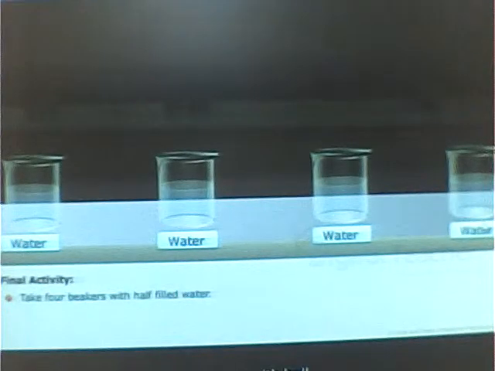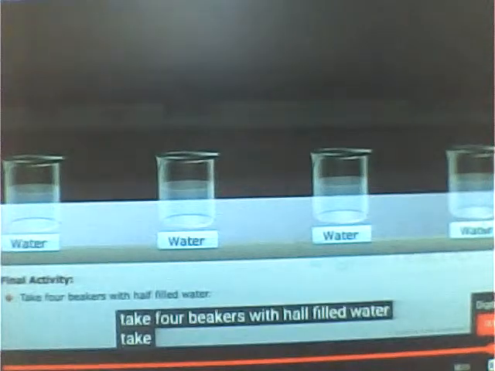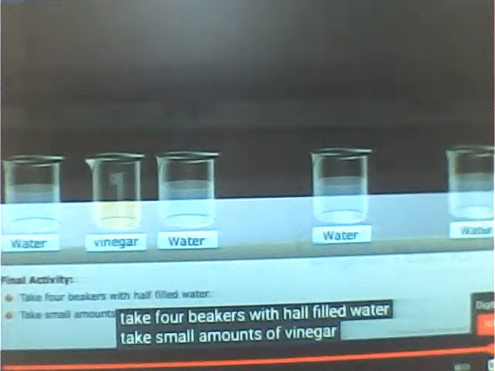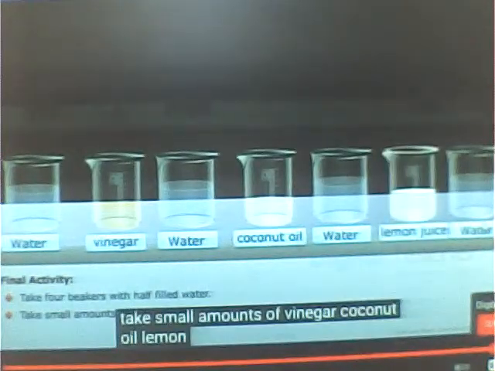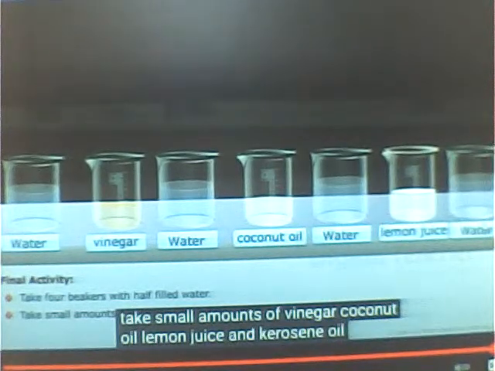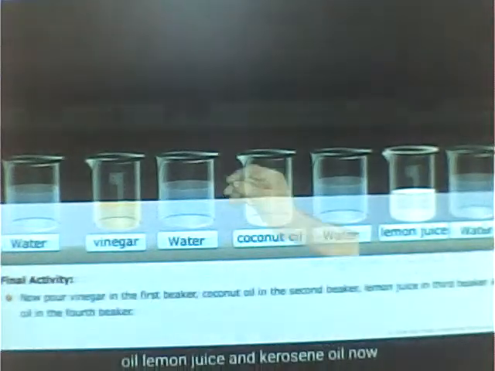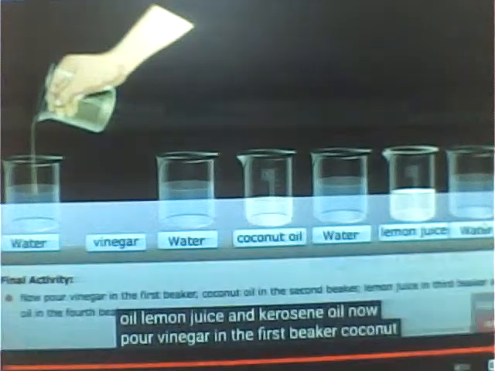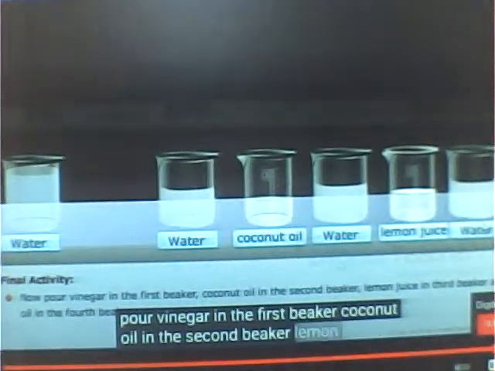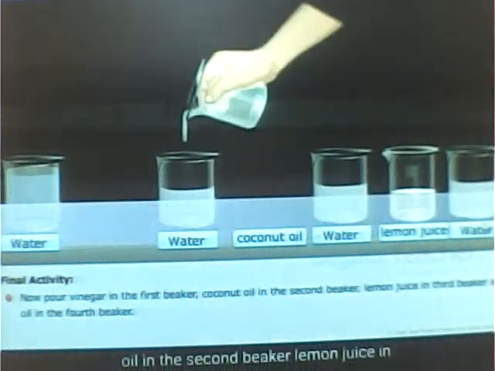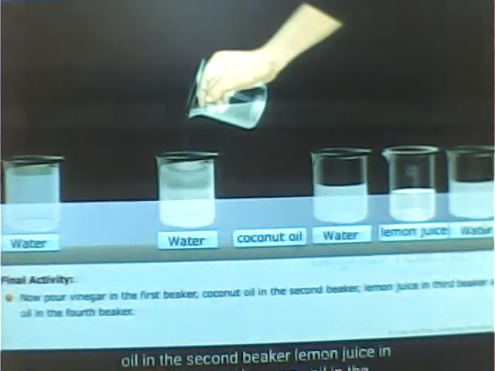Take 4 beakers with half-filled water. Take small amounts of vinegar, coconut oil, lemon juice, and kerosene oil. Now pour vinegar in the first beaker, coconut oil in the second beaker, lemon juice in third beaker, and kerosene oil in the fourth beaker.